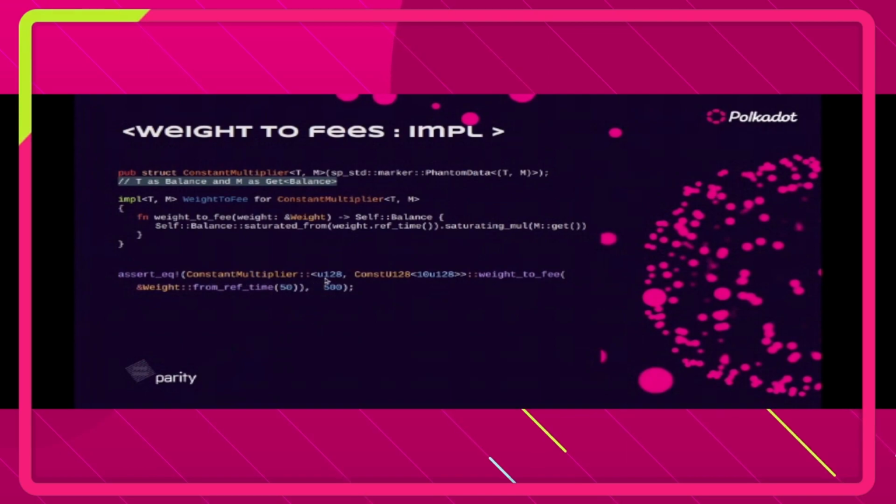Here you can see how it's being used. So u128 is being used for the balance type, and const u128 10 is being used for the multiplier. So we need this const to generate the Get implementation. You call that and you get the number 10 back. And so whenever you call this function, it is just multiplying it. You can see it's saturating_mul. So you call it with 50 and it gives you back 500. So that's how you can control how much fees you're charging, and actually it's used by pallet transaction payment.